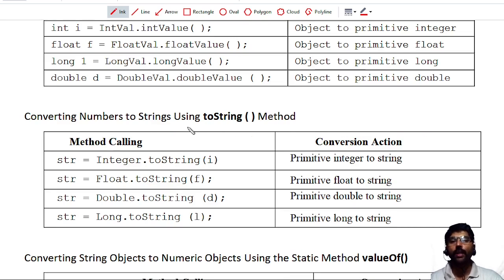The next method I have used here is called toString. What is the use of this toString? It will convert the primitive data type int to string. We are converting numbers to strings. That is done by the toString method. Now I am using the Integer wrapper class and the method called toString. In the parameter I have passed an integer primitive value. Now it converts the int type to string type.